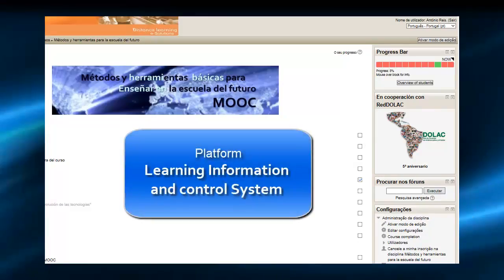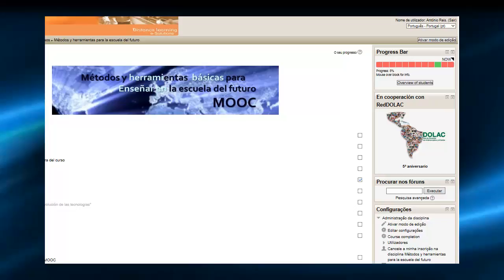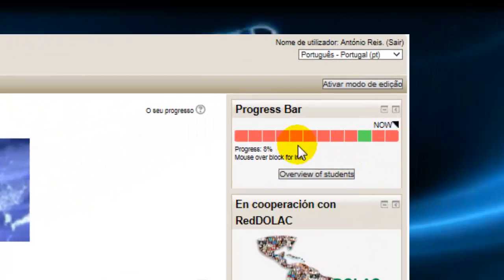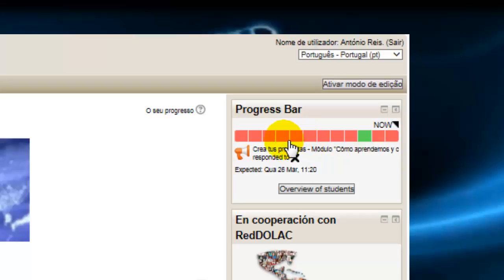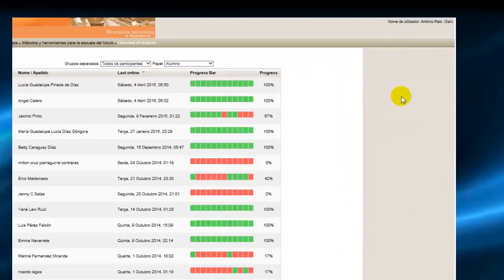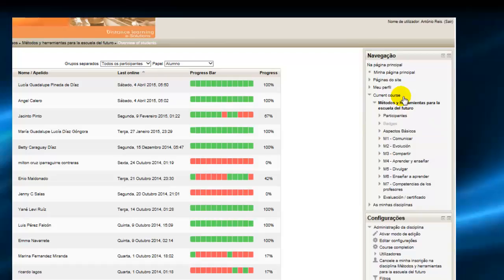Let's have a look at how the platform can help teachers and students with progress of studying, with the assessment and so on. Let's have a look. We have the progress bar, and in the progress bar the student can click on each item and get information about those we have finished and those we have not touched. But as a teacher, you can get an overview of our students. You can see our students' work, but we can see it as well in a different way.